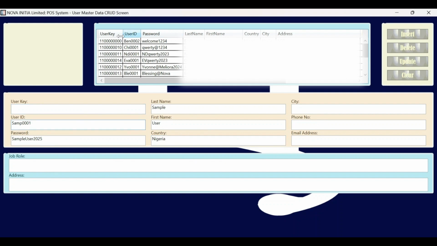Here we have the user table, which has the user key of all the users, the user ID, the password, last name, first name, and all that. And the passwords are currently visible simply because we're in a test environment. They will be hashed eventually. So now we're just going to create the sample user with this password, with the last name sample, first name user, and the country is going to be Nigeria.